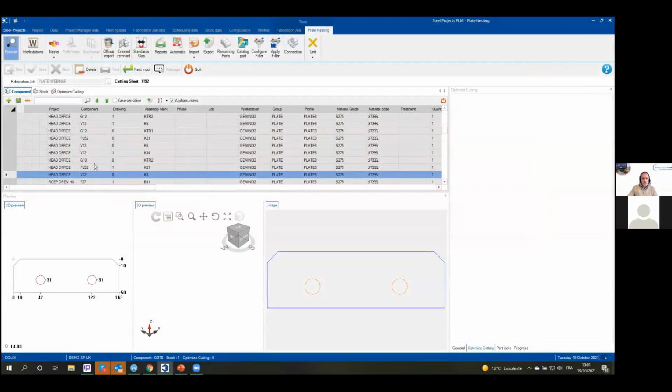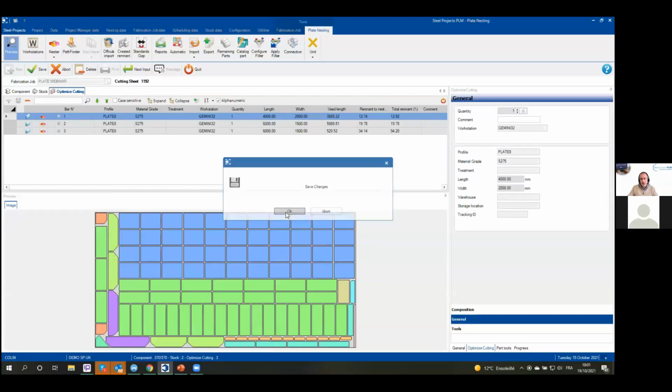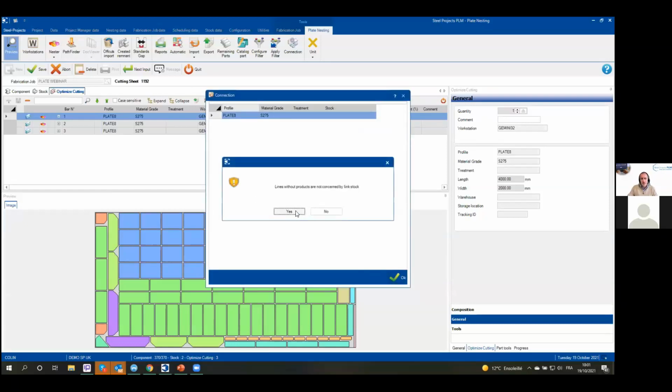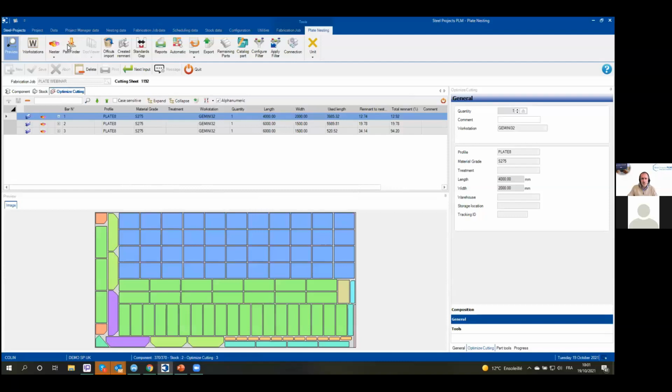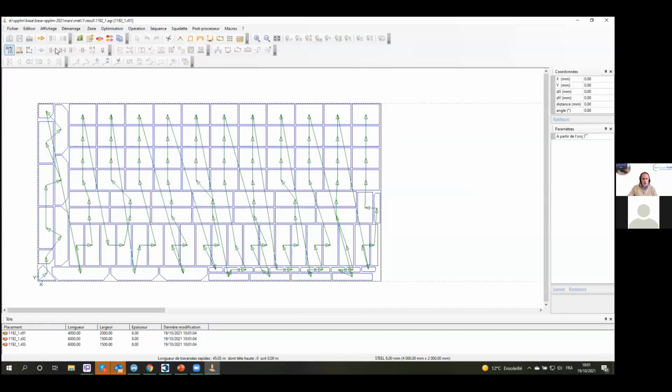Then you've got the option of the Pathfinder. When you've made your nesting, you can go here on Pathfinder to have a kind of simulation of what the production will be before launching in production. You can simulate how the plasma torch will move on the plate. So we're going to go there. On the Pathfinder, I'm going to do it on the last plate.